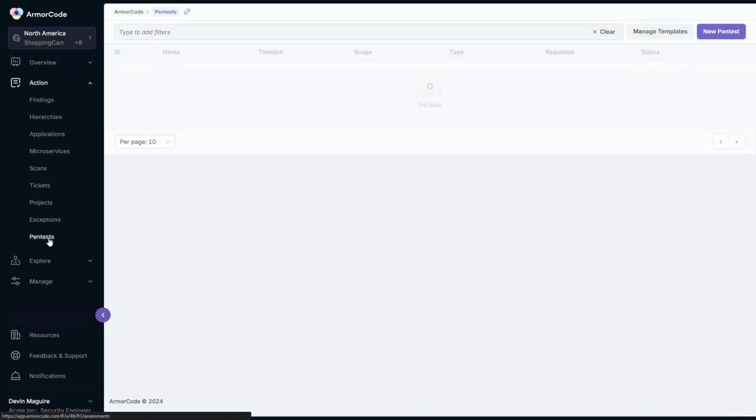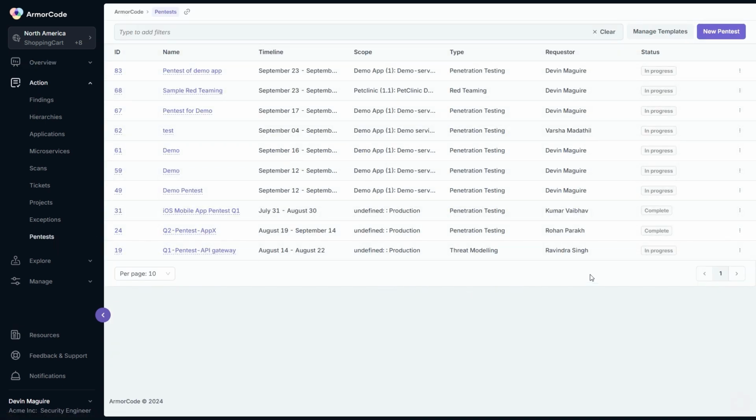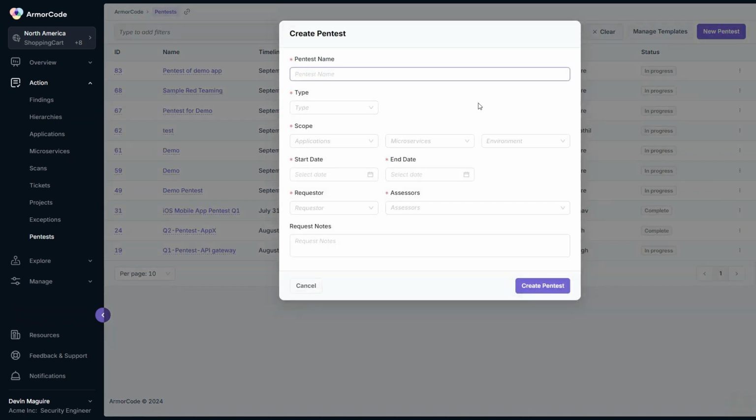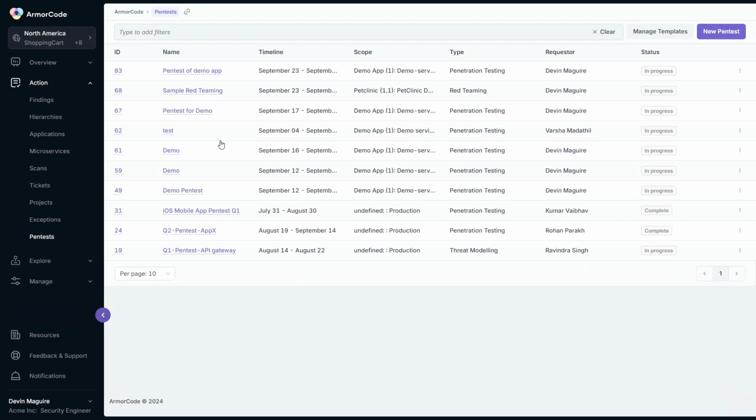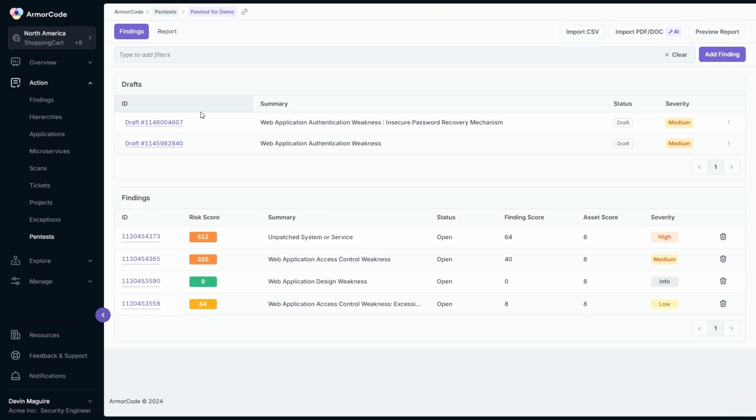Starting with project management, you can view completed and in-progress assessments and create new projects defining the type of assessment, scope, start and end date, and assigning assessors. If you use external resources and contractors, you can extend access to these resources with specialized roles and permissions. For this demo, let's explore a project that's already in progress.